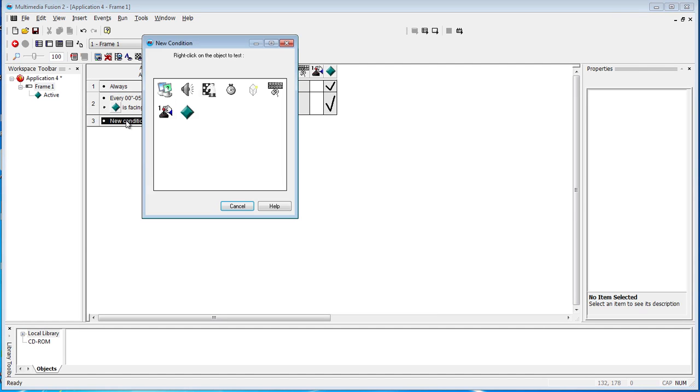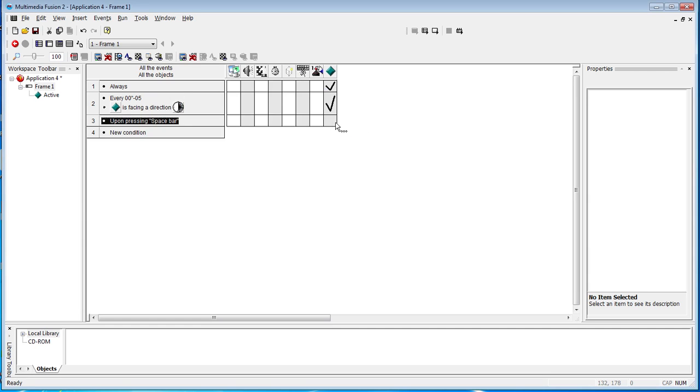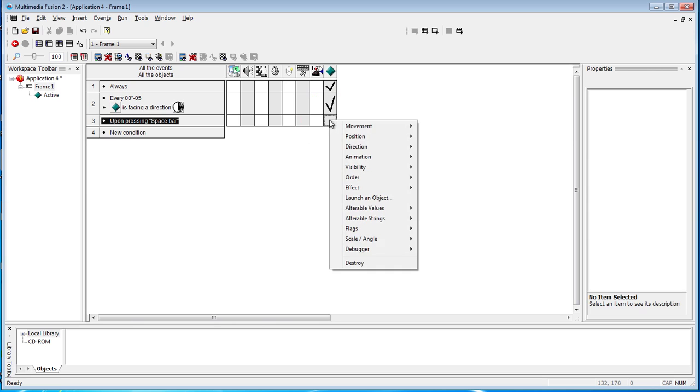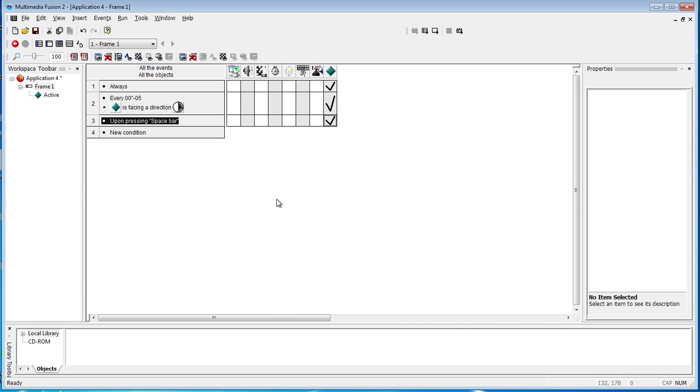Our next thing is a straightforward one that we're all very used to, and that's putting in a keyboard condition. So I'll click Keyboard. When I click the keyboard, upon pressing the key, I'm just pressing the space bar, and I want to go back again to my object, and this time I'm going to do Direction and Select Direction, and he's only allowed to move up. That's it. In Flappy Bird, he only moves up. So I click OK. You should have rules that look like that.